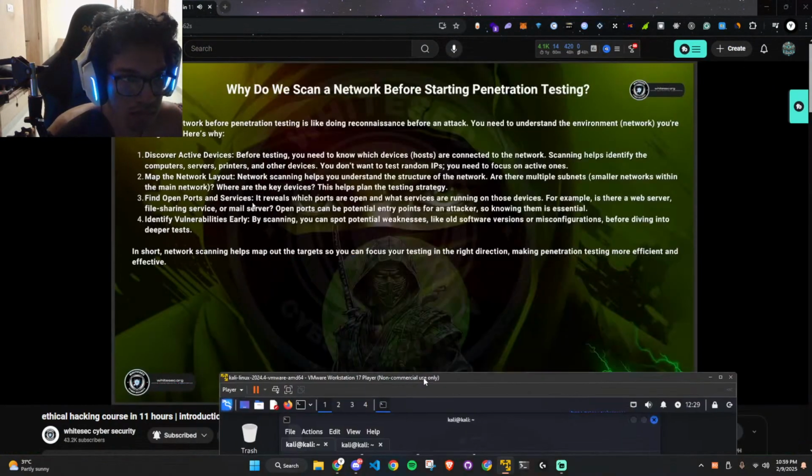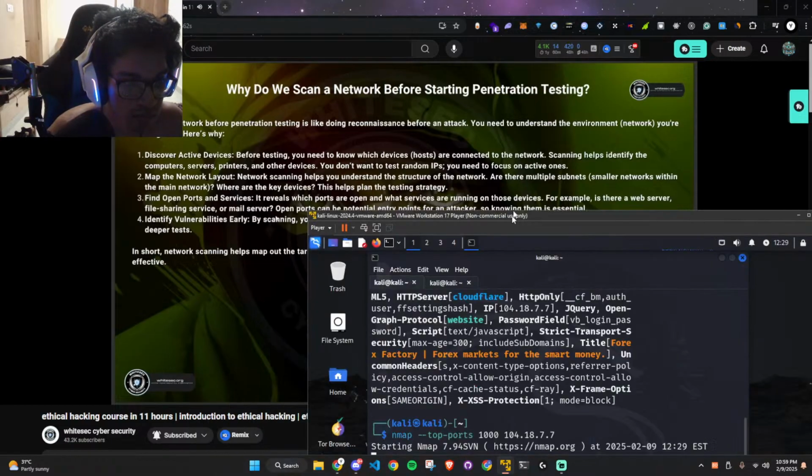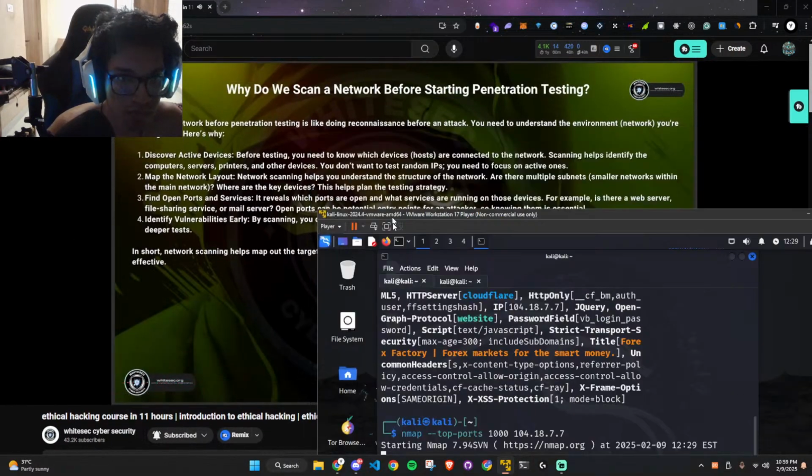Finding open ports and services. It reveals which ports are open and what services are running on those devices. For example, is there a web server, file sharing service, or mail server? An open port can be a potential entry point for an attacker. So knowing them is essential.